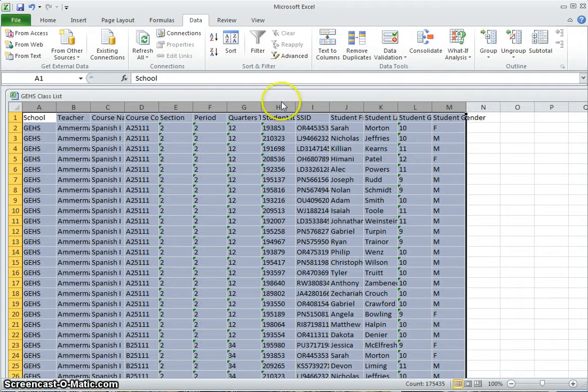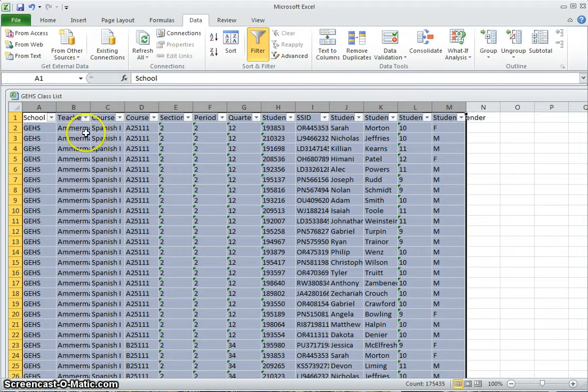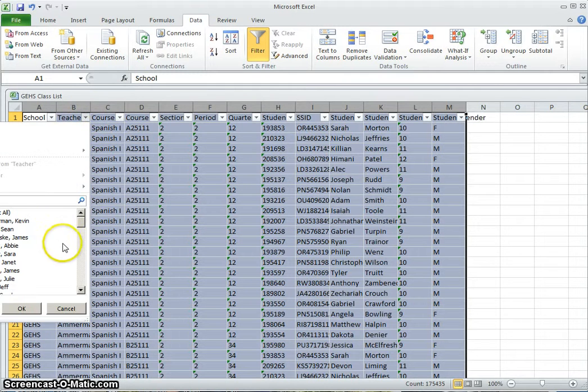If you highlight the columns across the column bar A to M, and first activate your filters, that means that every single one of these will then have a filter. They're all GEHS, so I'm not going to mess with that. But let's say that I wanted to find just my kids.